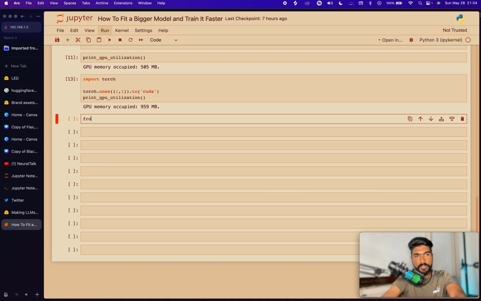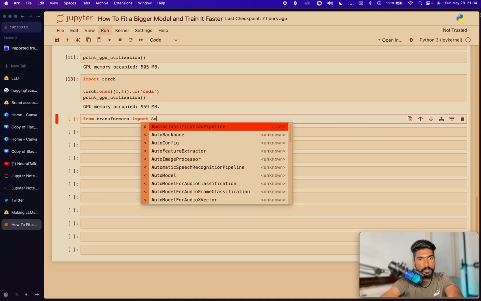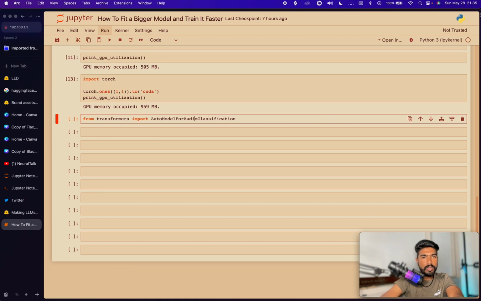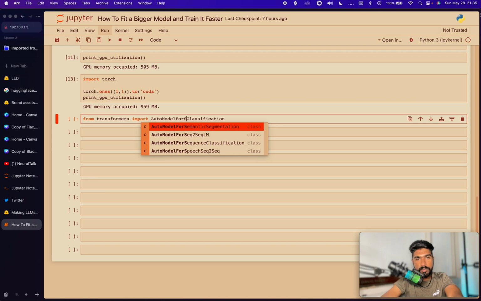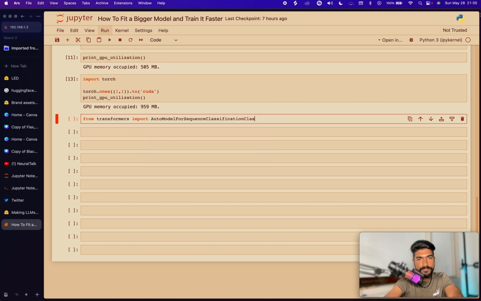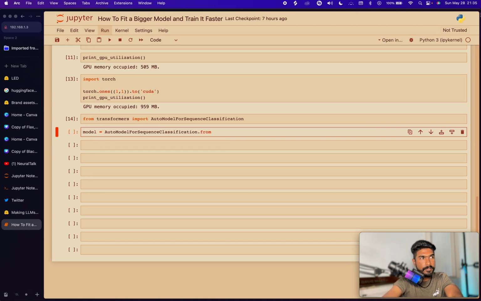Now let's load a transformer model. From transformers import AutoModelForSequenceClassification. You could use whatever model you want. All right, so let's just load that up, and say model equal to AutoModelForSequenceClassification.from_pretrained. This is going to download the model for us. And what model? I'm just going to copy paste that model name. BERT. So we're going to use a BERT and .to("cuda").